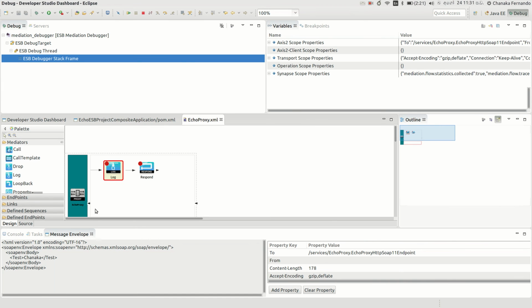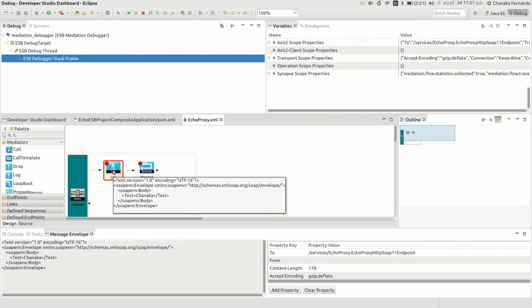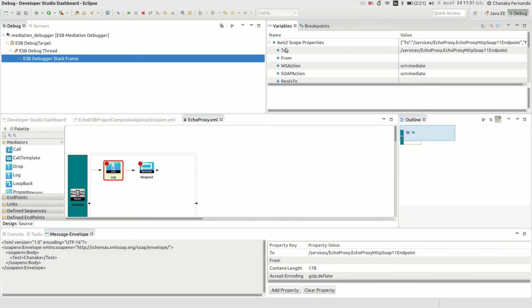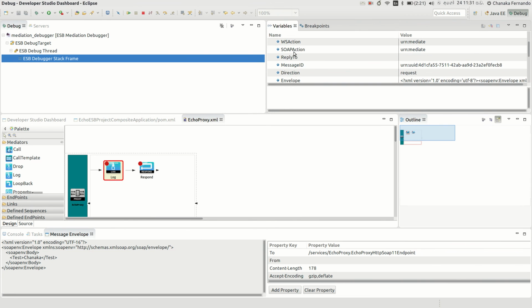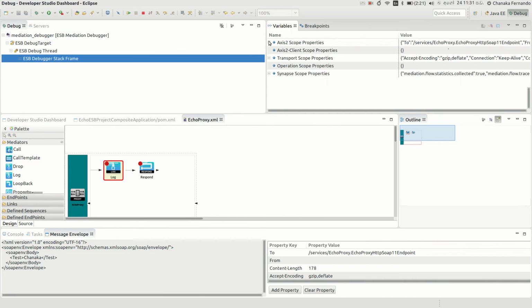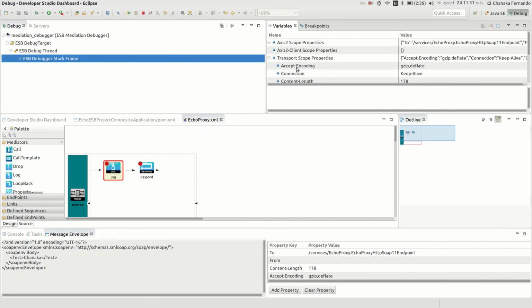Here you can see the message envelope which has been received by this log mediator. If I hover over this mediator, it will also show the same message which has come to this mediator. And also I can see the properties in the message context, like the to address and the message IDs, and also the properties related to different scopes like the content type, content length, and many other properties.